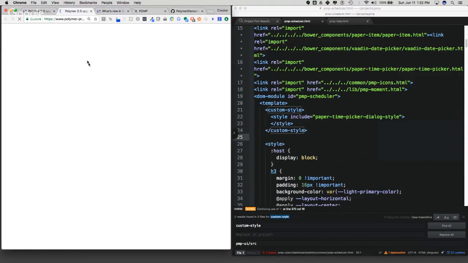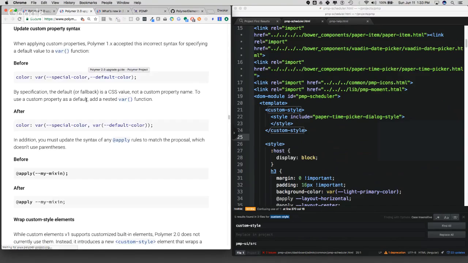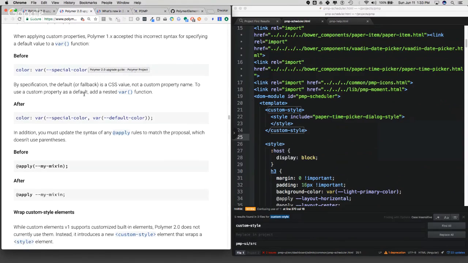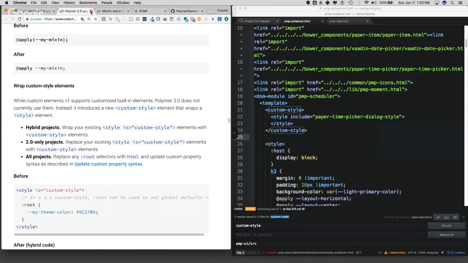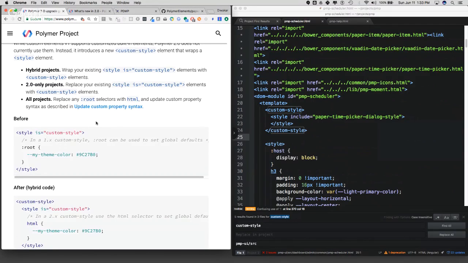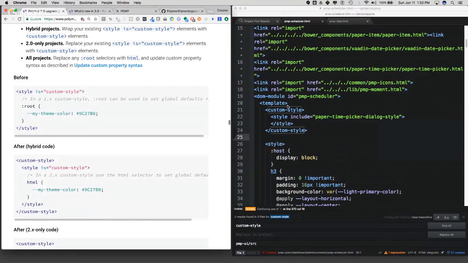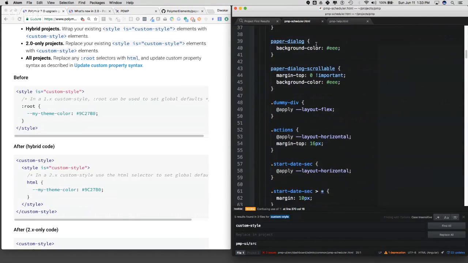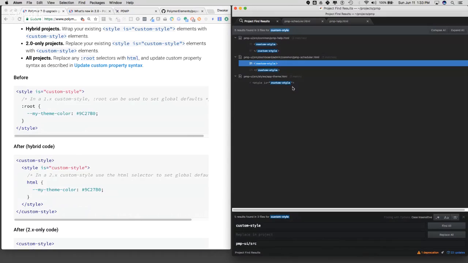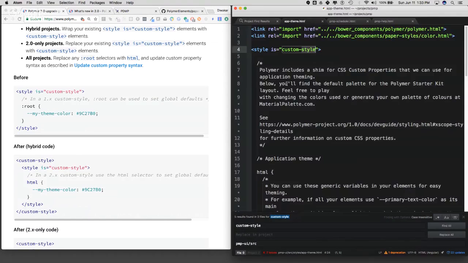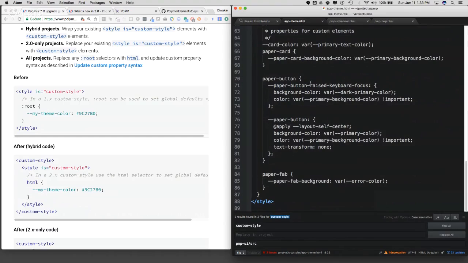Let me see what this document is talking about. There is a how to update your custom styles. We already did this, right? Okay. Okay. So custom style. I'm making the minimal amount of changes required to get this working. What is this app theme? Why am I using my own app theme? Oh, okay. So this is the app theme.